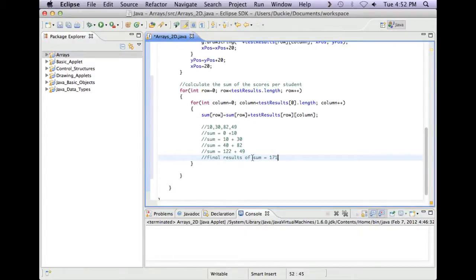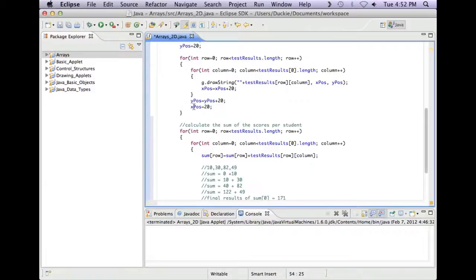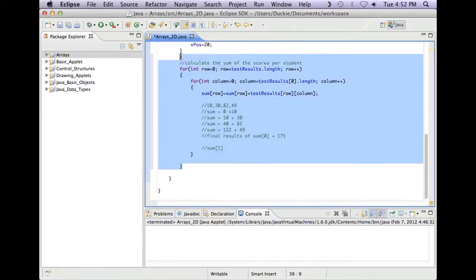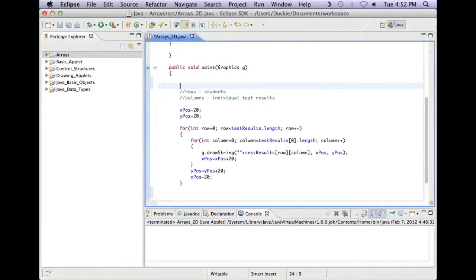Okay, so hopefully what will happen is that stored in sum 0, because that's the current row we're looking at. This inner loop will finish, it will bump out to the outer loop, then it will start looking at sum for position 1, which is student number 1. Hopefully that makes a little bit of sense. I'll keep those comments in there for you. And what we can do, actually, if we just move that up, so we'll cut that, and I'm going to paste it in at the top of paint.